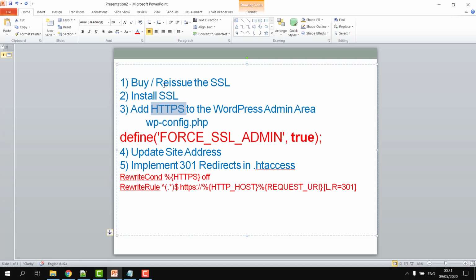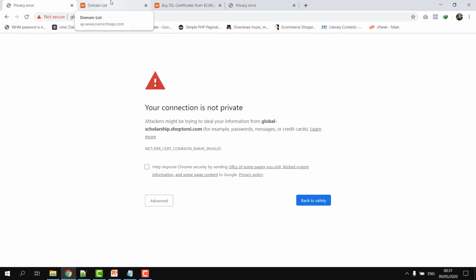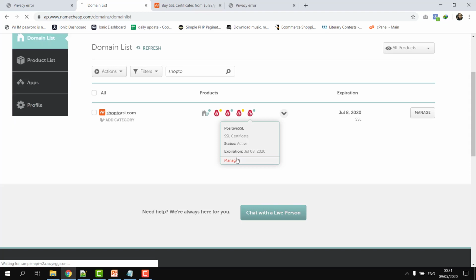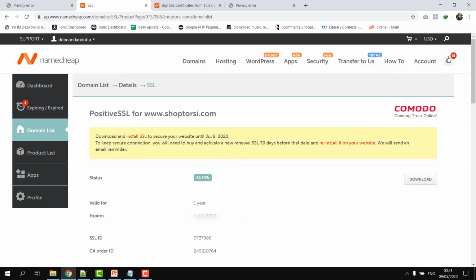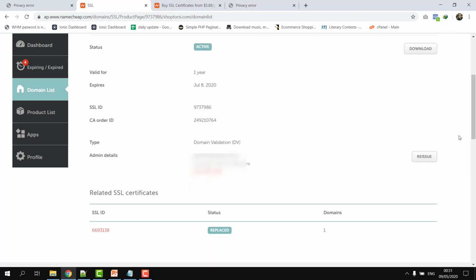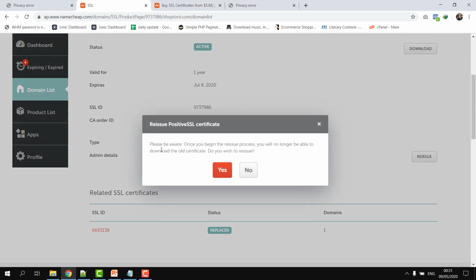In my case, I have the SSL. So I'm showing you this. These are my many SSLs I had for my subdomains. I will go to the manage section in Namecheap. I could download it, but it won't work because the CSR will not match with this SSL. So I'll go for a reissue case. They're telling that please be aware, once you begin reissue, you're no longer able to download the old certificate. Yes, I don't want it. Yes.